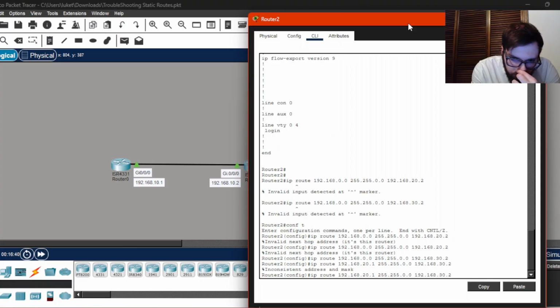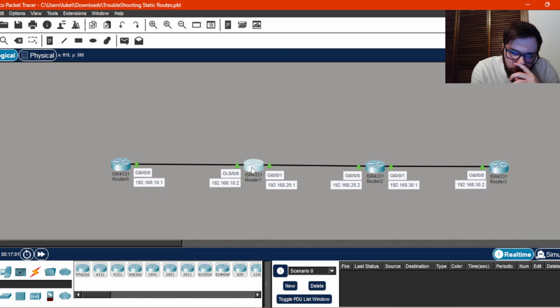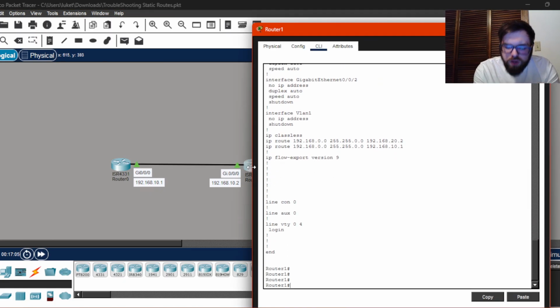Oh, hold on. We have the subnet mask wrong. If it's wrong the whole time on both, then now I'll need to change both of those. It looks like that it was. So what we'll need to do is go back on router 1 and reconfigure these IP routes.